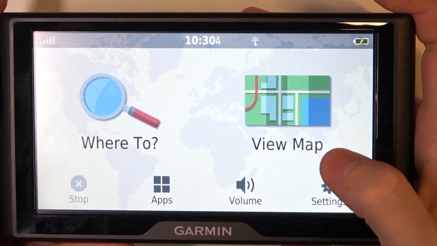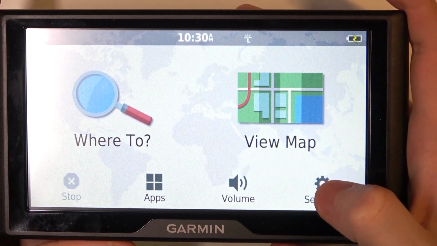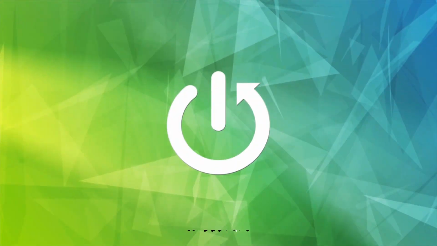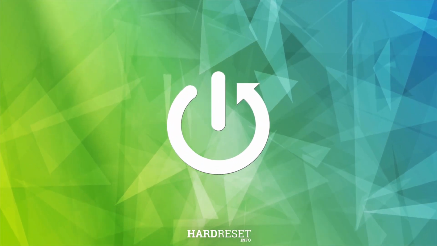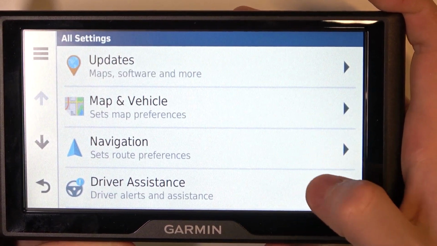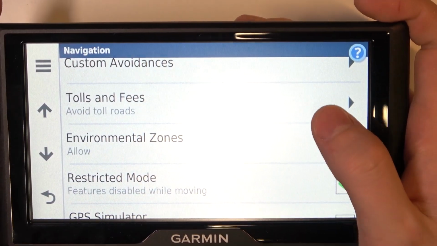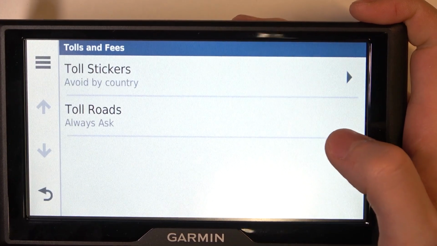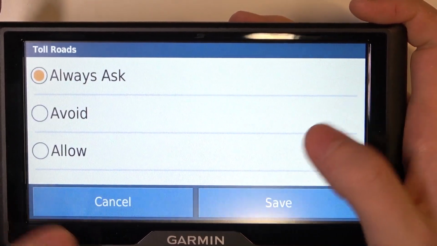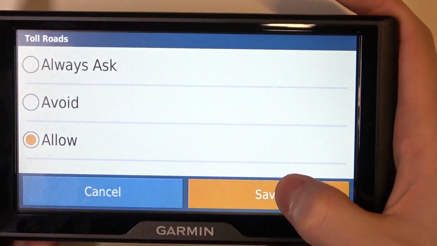Hello, in this video I want to show you how to enable or disable tolls and fees avoidance for Garmin Drive S61. And to do this you will need to click on the settings, select navigation and go for the bottom, select tolls and fees. And right here you can adjust toll roads. And here it will always ask, avoid them automatically, or you can allow it.